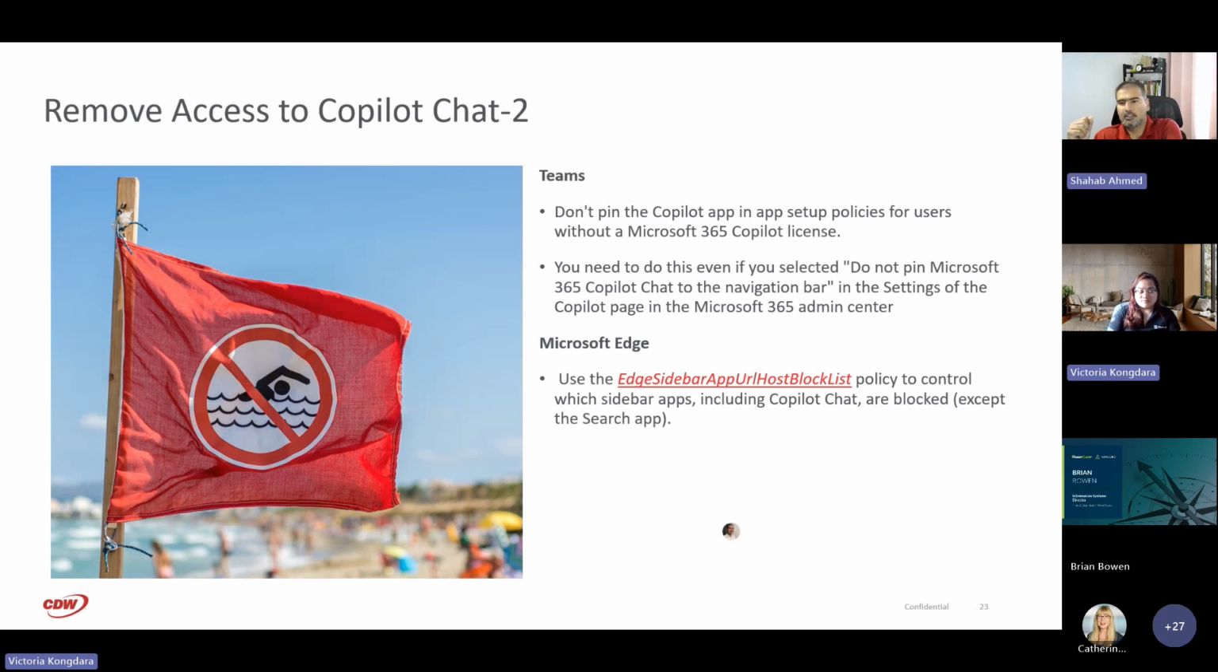And then for other elements, you can use the policy setting that is mentioned from an Edge perspective, right? So again, it's not a straightforward single point of control if you want to remove access in all of these elements that we've talked about, right? So we've talked about Teams, we've talked about Edge, we've talked about the Copilot Chat applications, right? And so that is, I would say, quite a bit of a lift there, right?